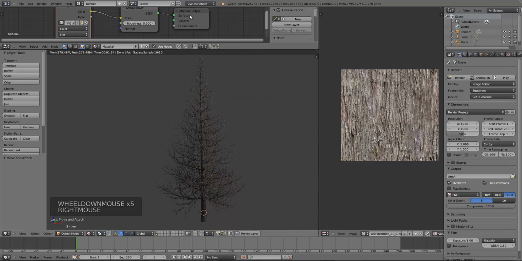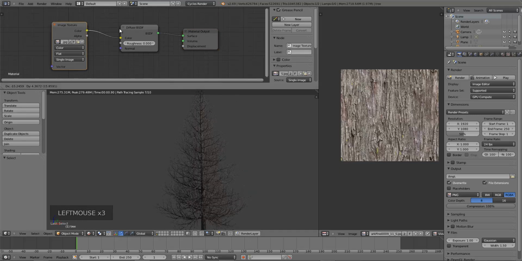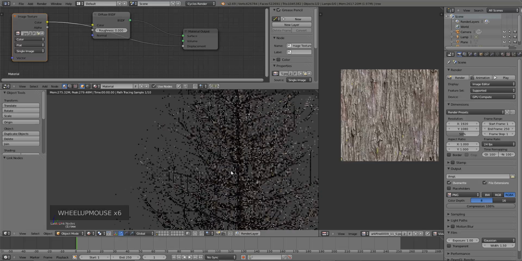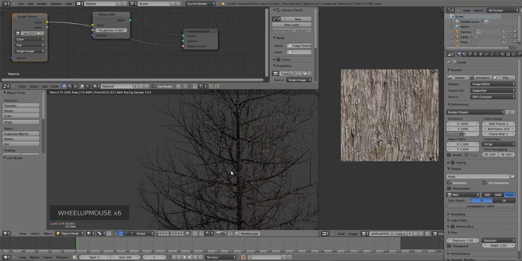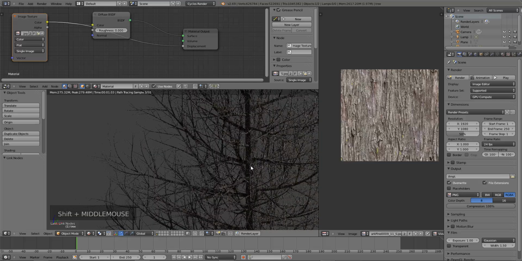So let's select the tree. And we should probably drag that down a little bit more. Basically, we just need to connect this image to the displacement input on there. It's probably too strong though. If we were to take a look at it now, yeah, we could probably tone that down a little bit.